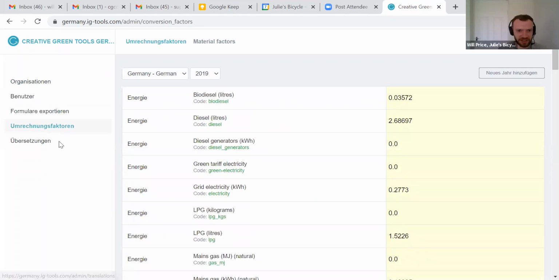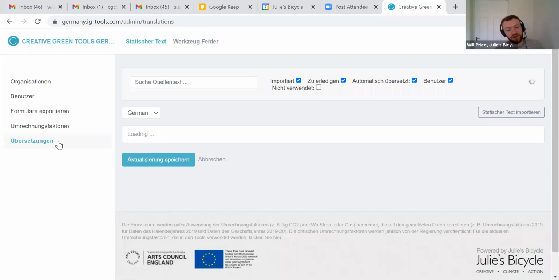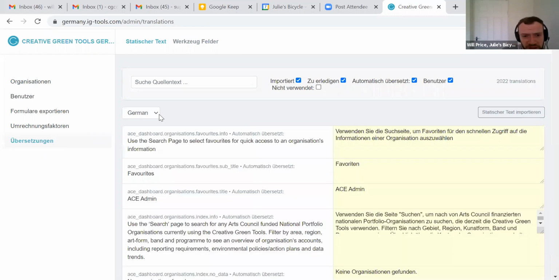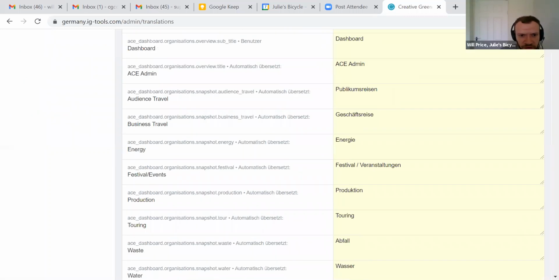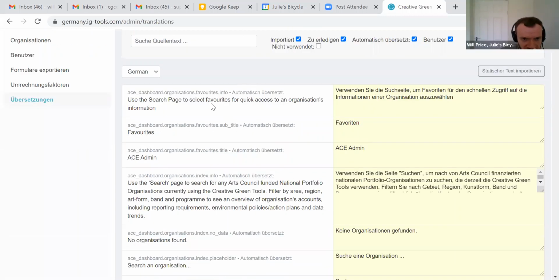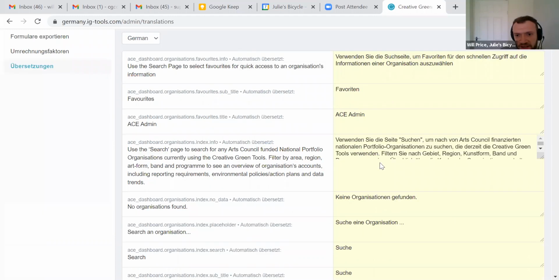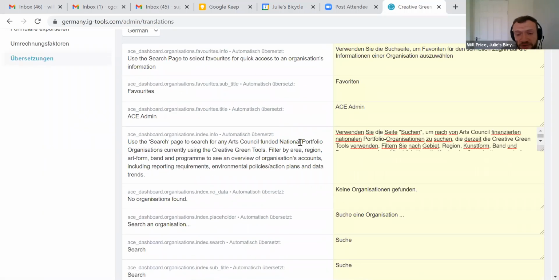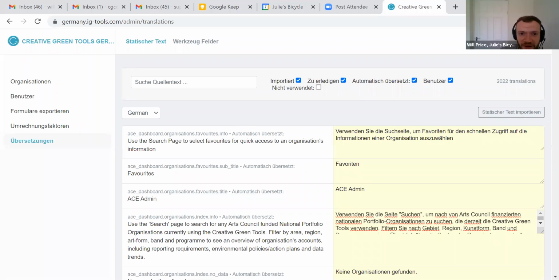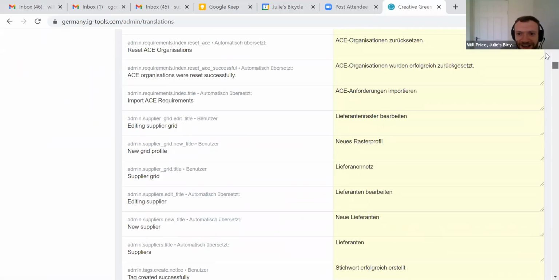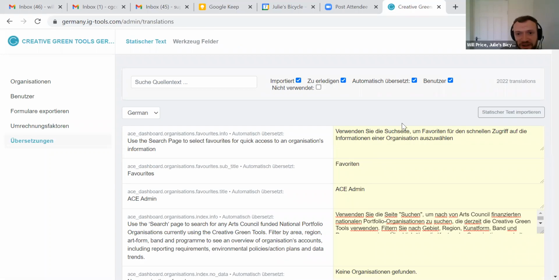Yeah, so these are being updated. Translations: this is what's going on at the moment. Basically what you have here is all the static text that is on the site. There's the English version listed on the left, and then the translation on the right, which is all editable. This is what's been looked at at the moment. There's a lot of information here, but you can come and tweak and edit anything here, and then there's an option to save it at the bottom.